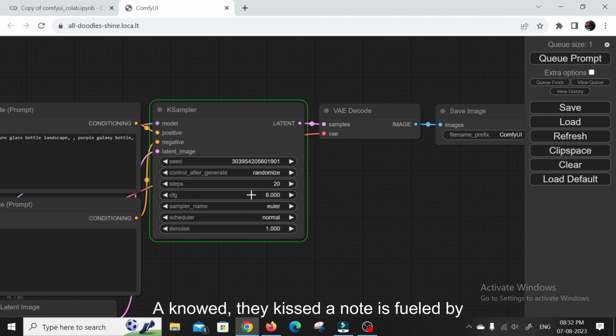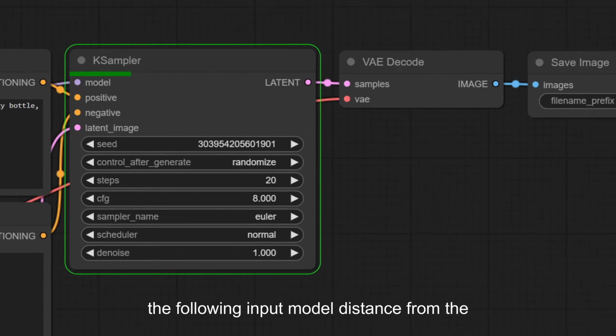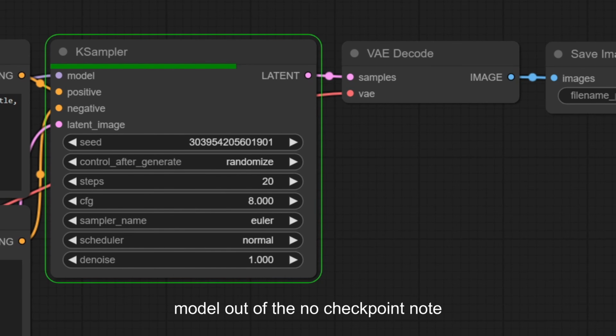The ksampler node is fueled by the following inputs: model. This stems from the model output of the load checkpoint node. Positive. It involves the positive prompt that has been encoded by the clip model, serving as a conditioning output from the clip text encode node. Negative. Similar to the positive prompt, this is the negative prompt encoded by the clip model, functioning as a conditioning output from the other clip text encode node. Latent_image. This constitutes a latent image, emerging as the output from the empty latent image node.